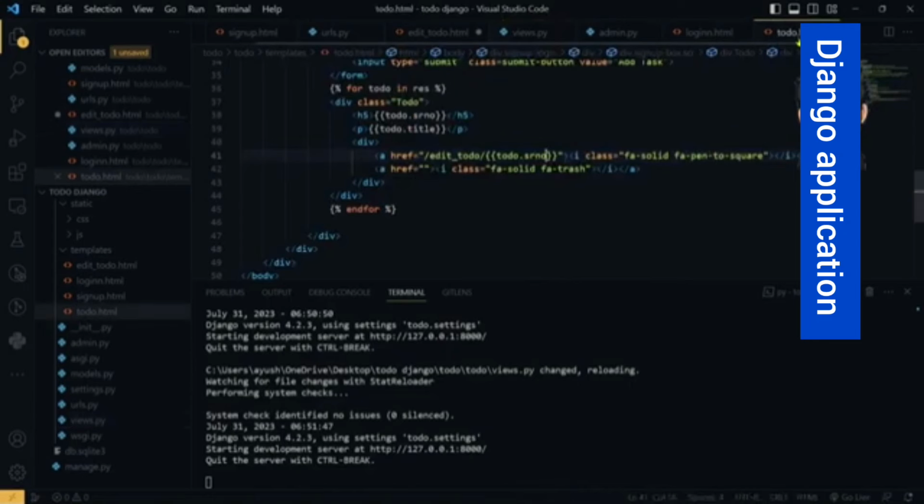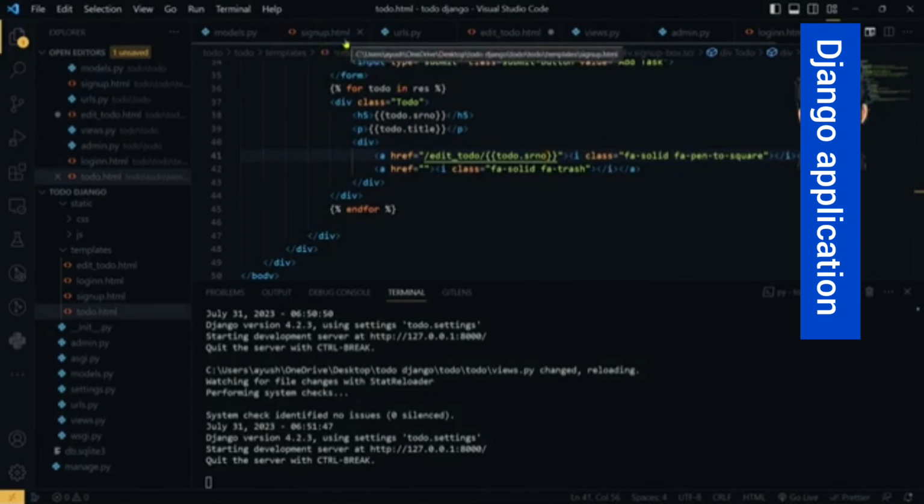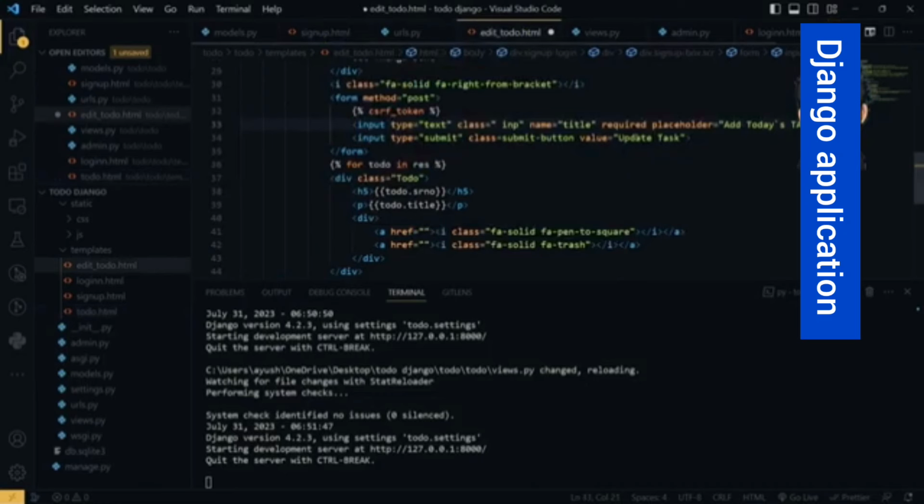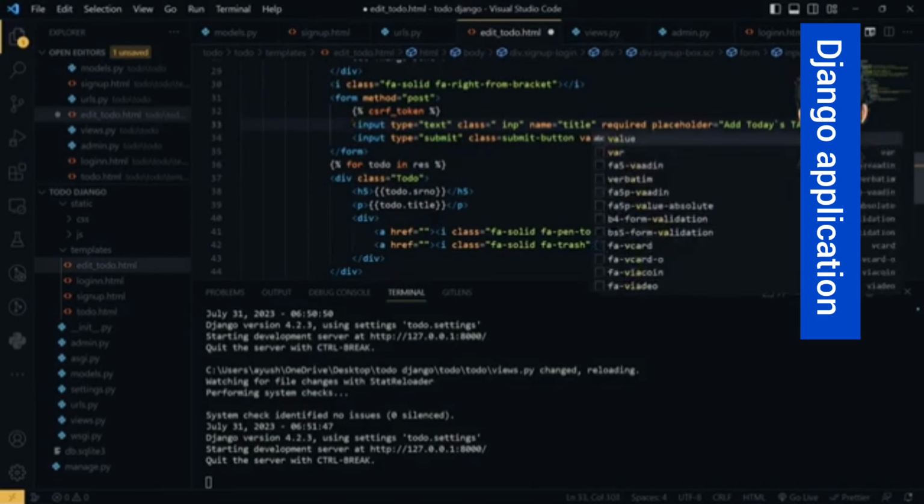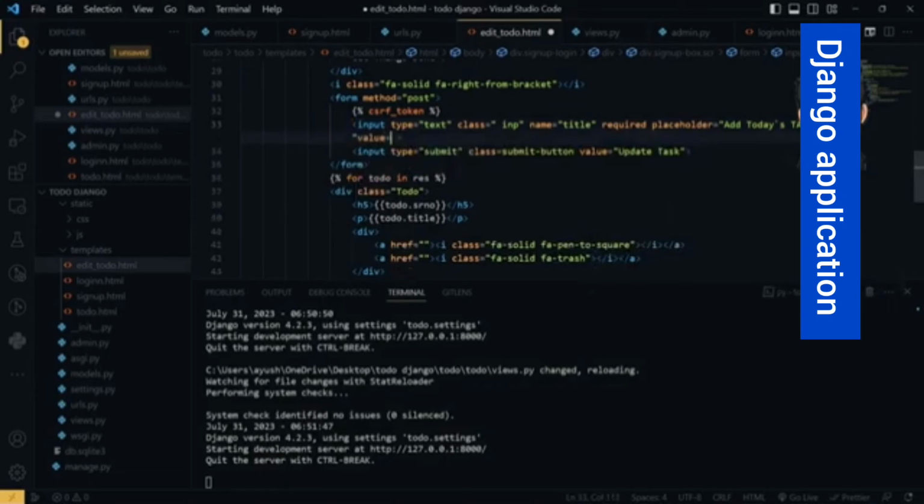Now we have to fetch our previous value of the to-do. So we fetch it in value. We have to add value equal to, and in this, so now we pass our title. Title is obj.title, Ctrl+S.